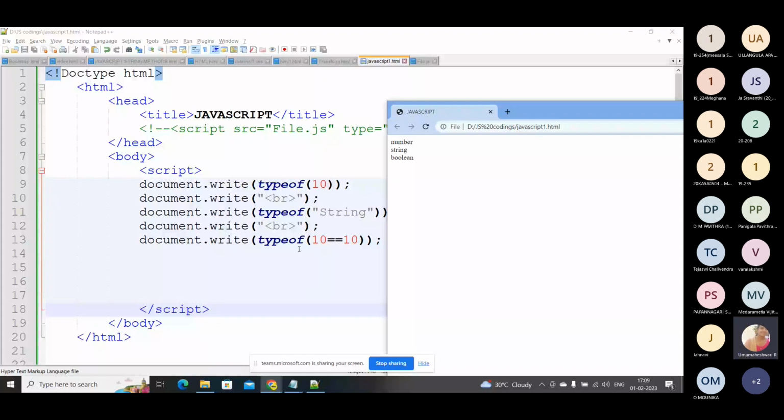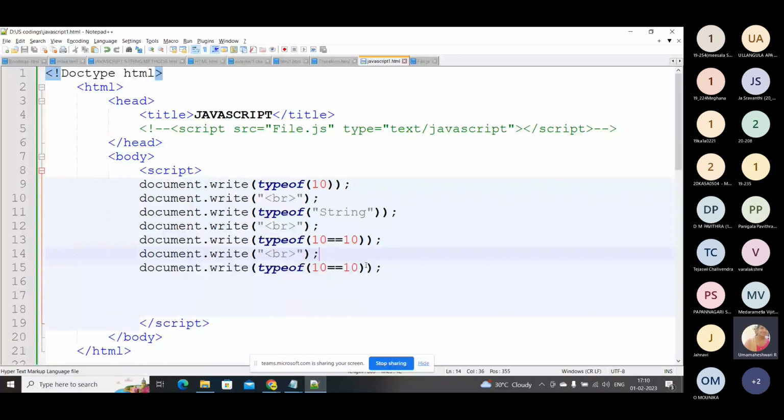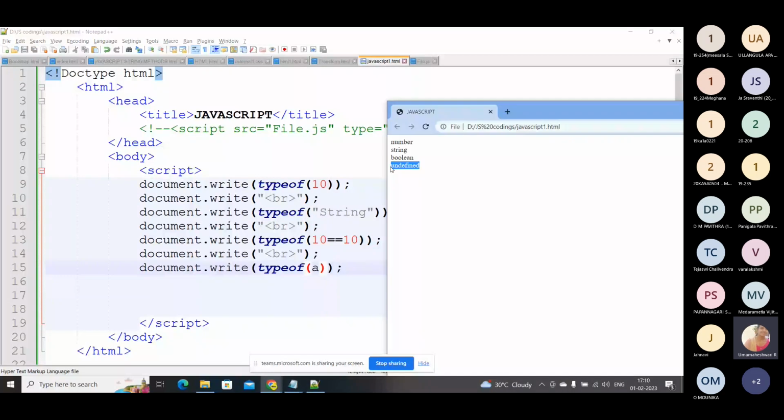And next thing is just copy this. So undefined. What is called undefined? For example, see here, I have given an A. So what is the data type I'm getting? It is undefined because I have not defined any value. I have not assigned any value for the A variable. So for that reason, I'm getting it as undefined.